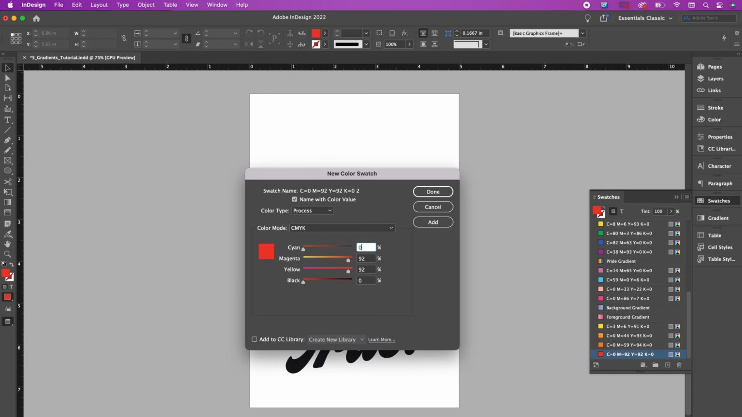Next color is 0, 93, 0, and 0. Next color is 77, 100, 0, and 0. Now let's do 100, 90, 22, and 5. And now do 73, 9, 4, and 0. Next color is 77, 4, 47, and 0.